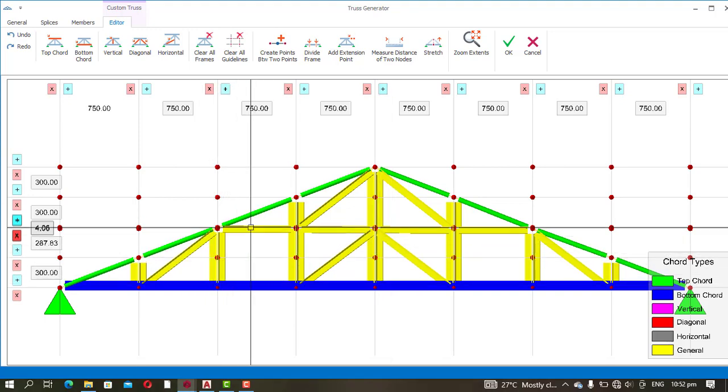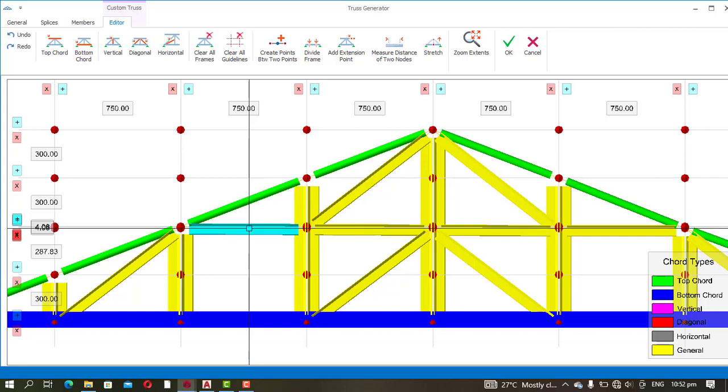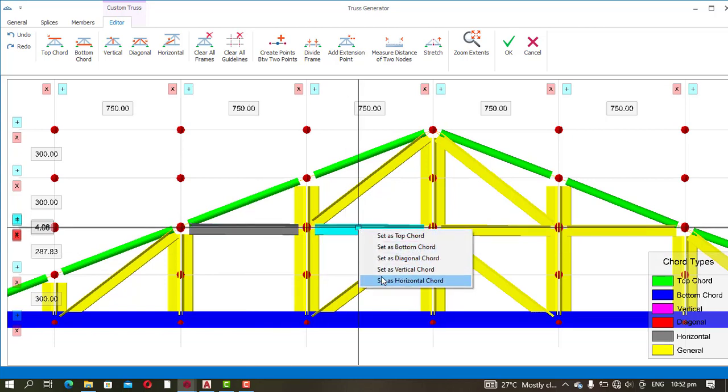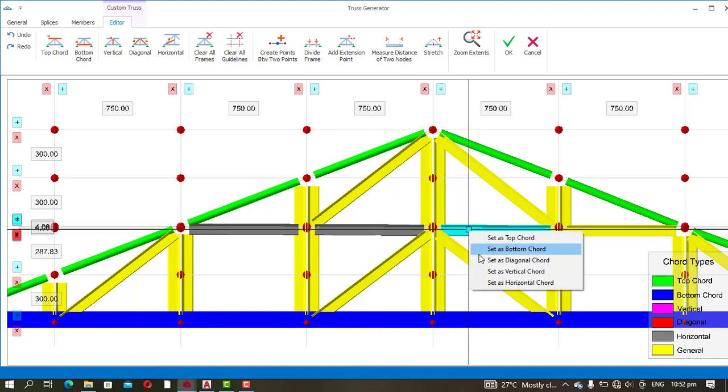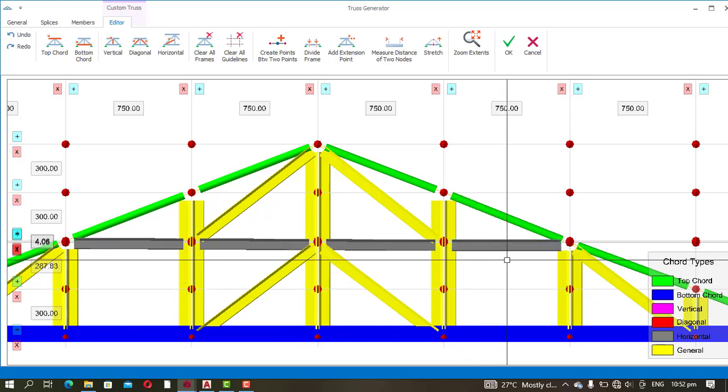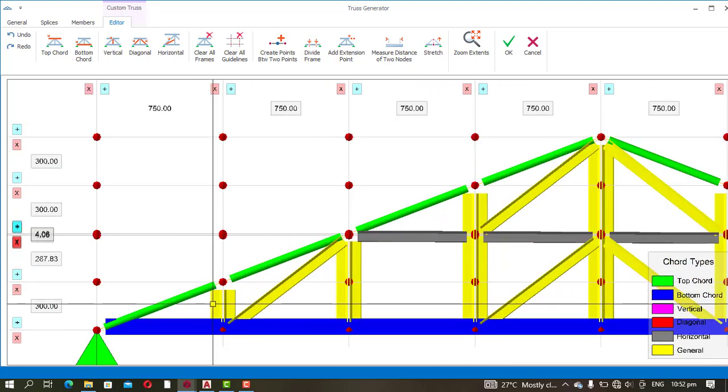So let's do the horizontal. You can see the horizontal. So select this one, set as horizontal chord, this one, horizontal chord, this one, horizontal chord, and then this one, horizontal chord. Okay, so let's do the vertical.